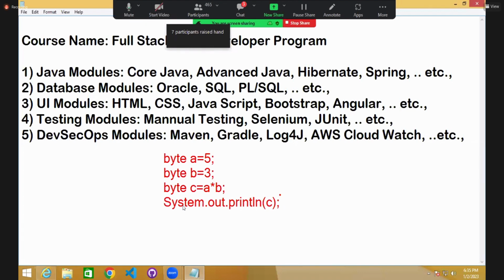Now, this type of questions, they'll ask in a written test. Suppose char a equal to capital A. Like int b equal to small a.